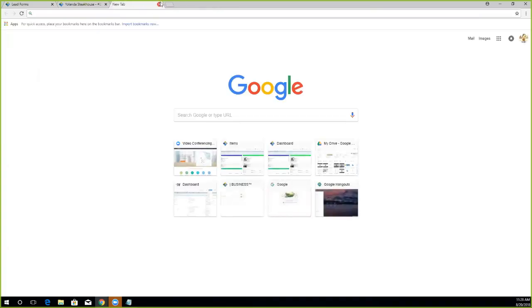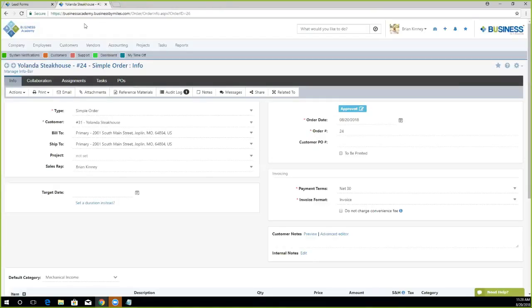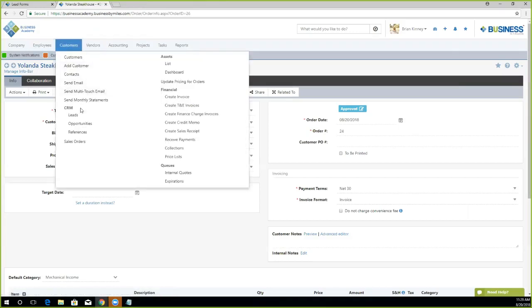Now, when it comes into our business system, we'll view that under our leads section. So now to view our leads, we can go to the customers tab up here, and under CRM, we have leads.